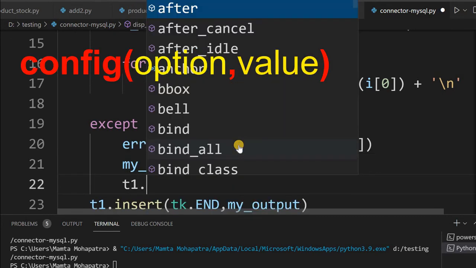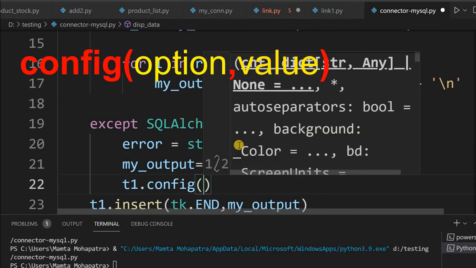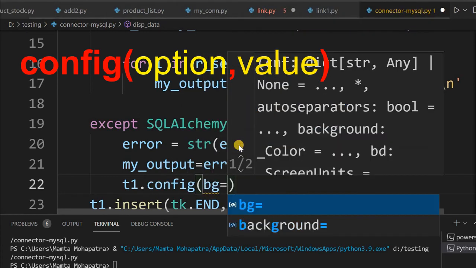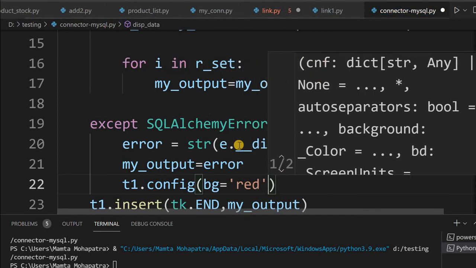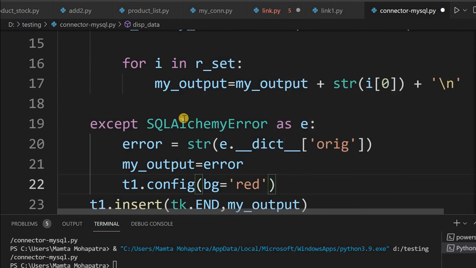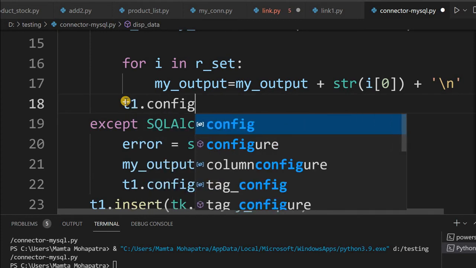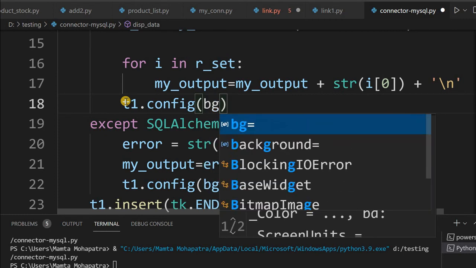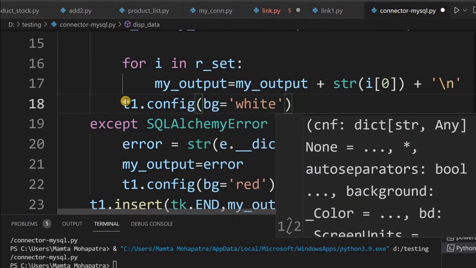Now I will say t1.config. Because this is the error part, this will execute when there is an error. I am telling it to make it red, or you can make any color. If you want, you can change the font slightly also. Now what happens next time when you correct it? Again the red background will be there. So for that purpose we'll reset it. Every time it is a success, here we also write t1.config, and we say bg equal to white. You can use a hex code, there is no necessity that you must use this. White, red, whatever color you want, you can use.